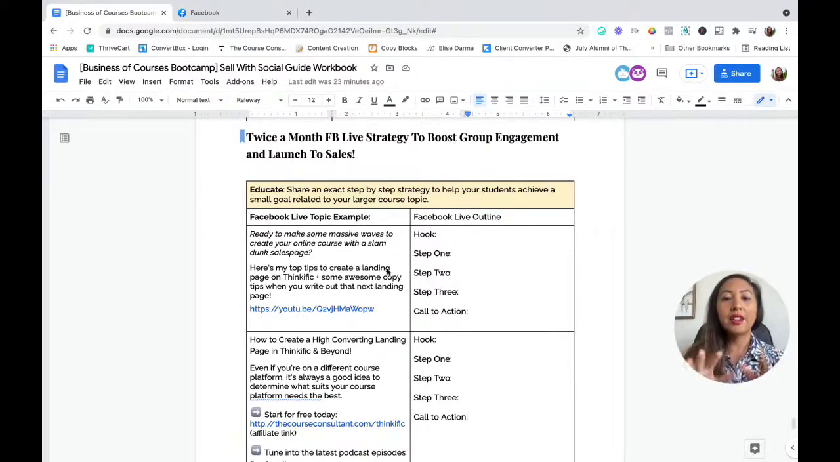All right, so here is how I created mine. You can see it says, ready to make some massive waves to create your online course with a slam dunk sales page. And then here it says, here's my top tips to creating a landing page on Thinkific, plus some awesome copy tips that you want to write out for that next landing page.